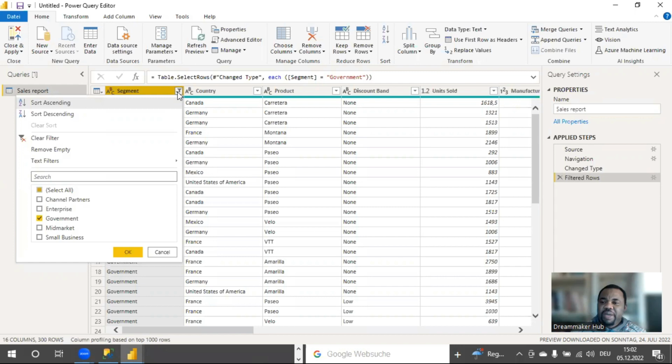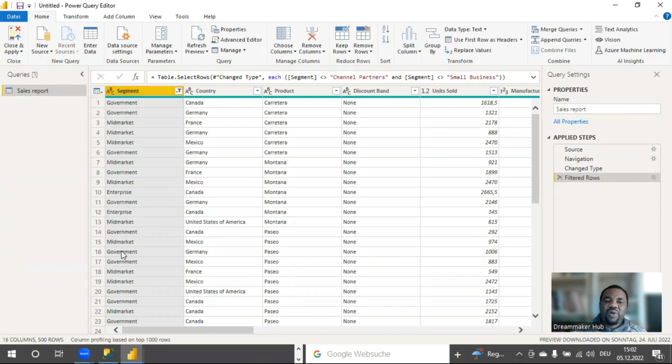So maybe you say, okay, you know what, I don't really want all of them, I just want enterprise, the mid-market and government. So I can just take three of them. I can say I need the enterprise, I need the mid-market and the government. So once I take that, you see that I will have the government, the mid-market, and also the enterprise. So once that is done, you see, it gives me the opportunity to filter what I want to do.